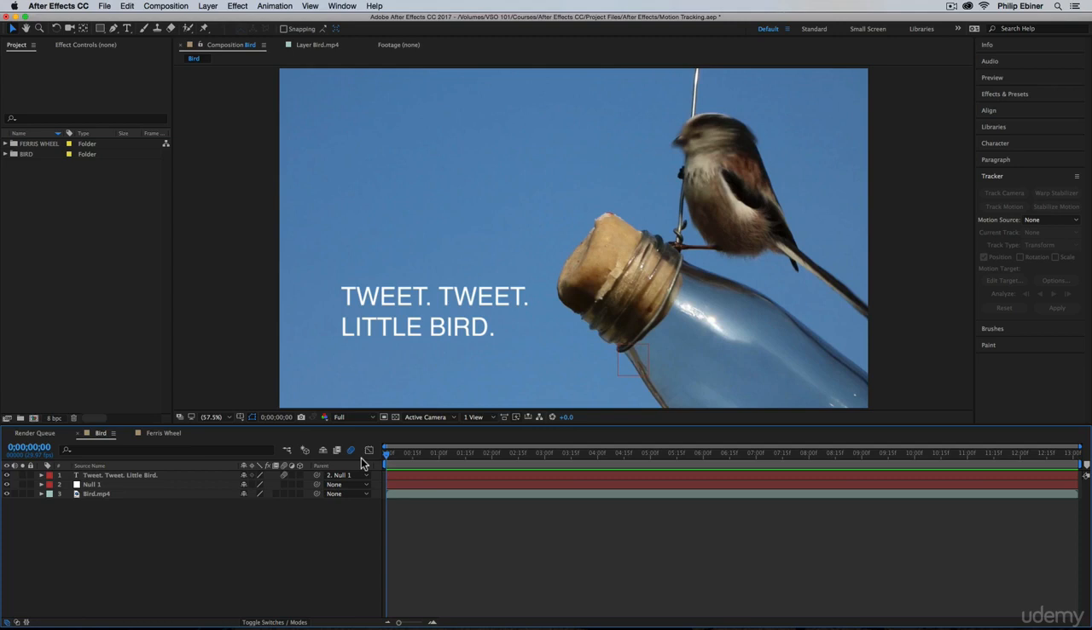Welcome to this new section of the After Effects course. This section is all about motion tracking. What is motion tracking? Well, basically, it's attaching effects, graphics, titles, really any layer that we want in our timeline to something moving inside of a video clip.